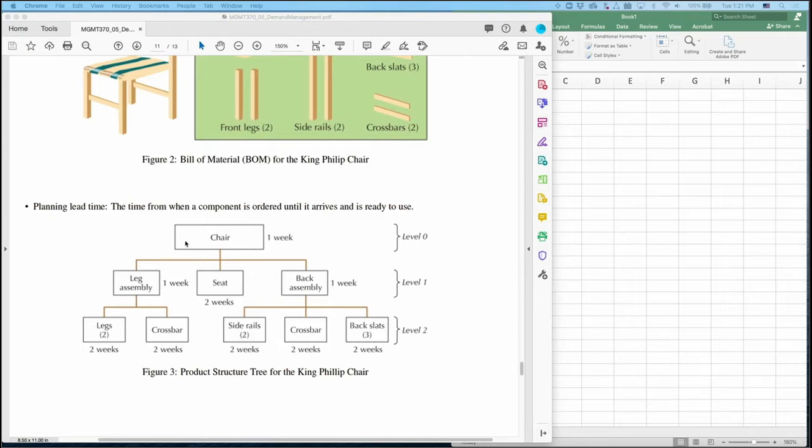This product structure also shows the parent and child relationship. For example, the chair is the parent. For this parent item, the chair, we need 3 child items: the leg assembly, the seat, and the back assembly. And for the leg assembly parent item, we need 2 legs and 1 crossbar. So we also need a number of items for each parent item. With this information, we can build the MRP schedule.